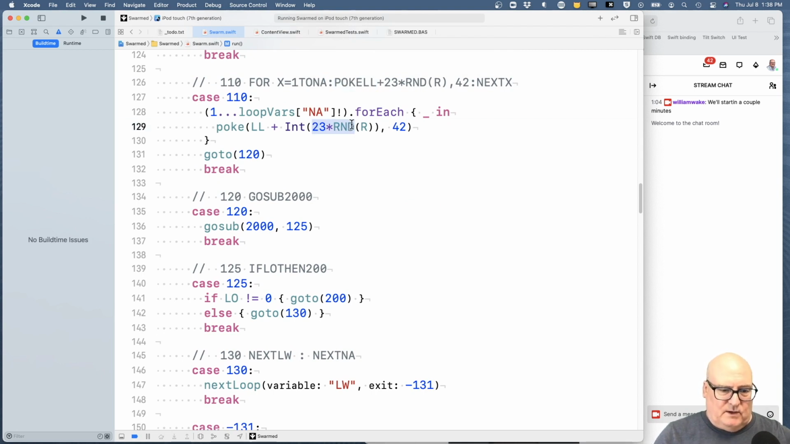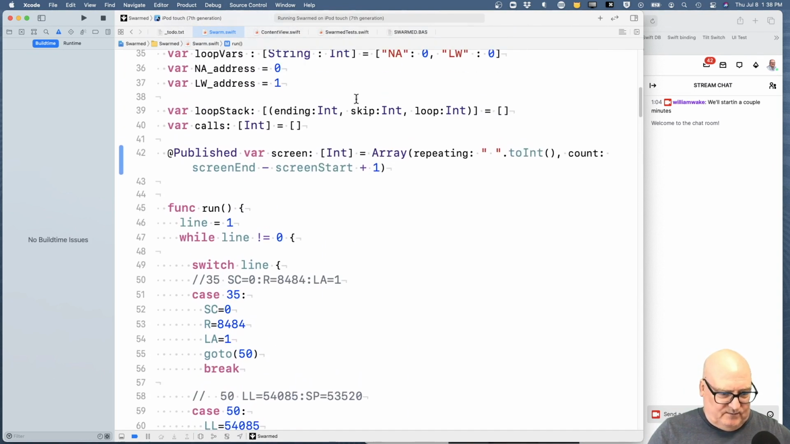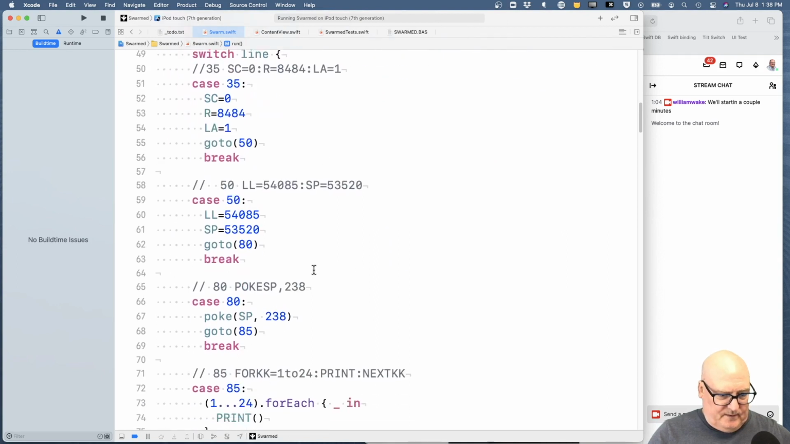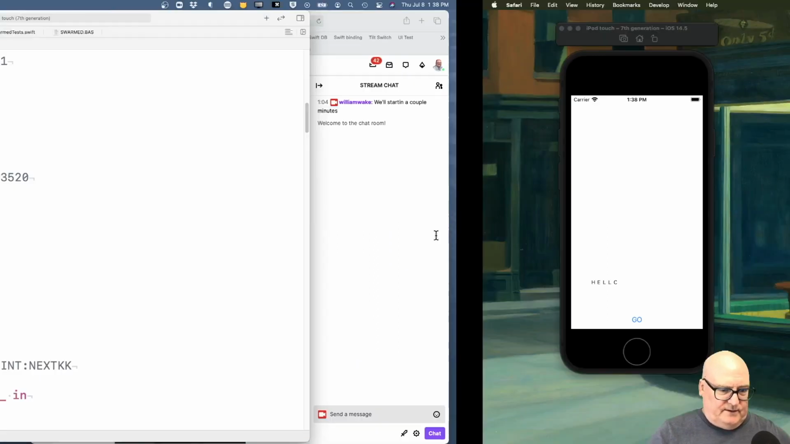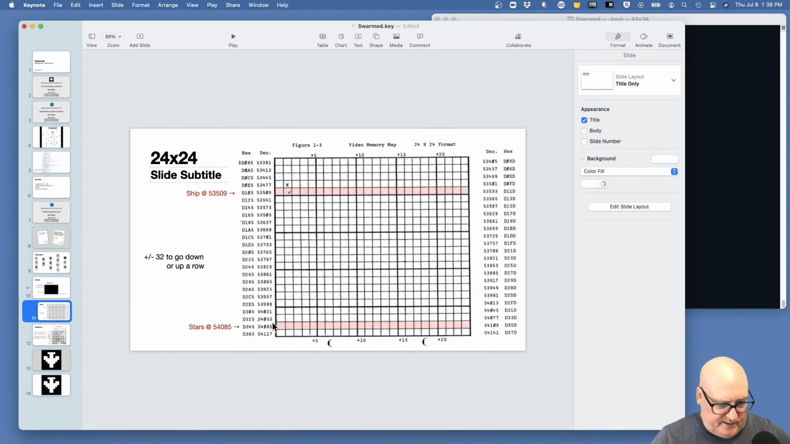This is being written to the bottom, well, near the bottom row. So LL is going to be some 5-digit thing: 54085. Okay, let's go back to our picture. 54085 is the starting point of this row.